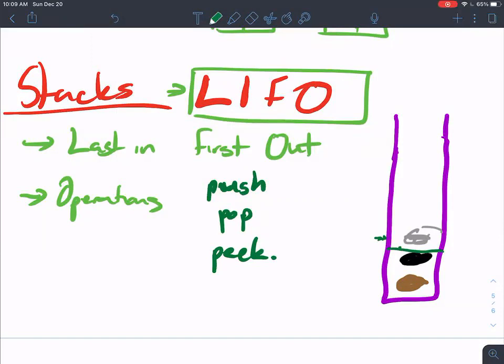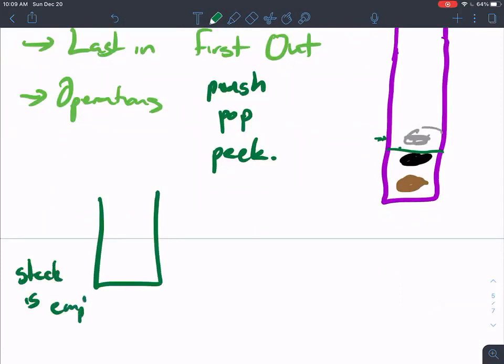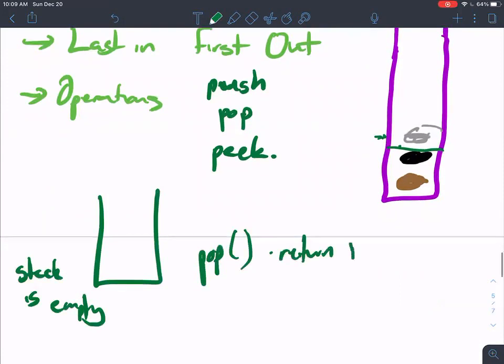So what happens, for example, if the stack is empty and you try to pop? You can just return None, since there's nothing, or you can throw an exception, based on how you decided to implement it.